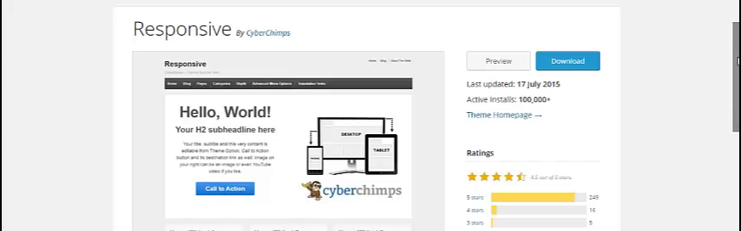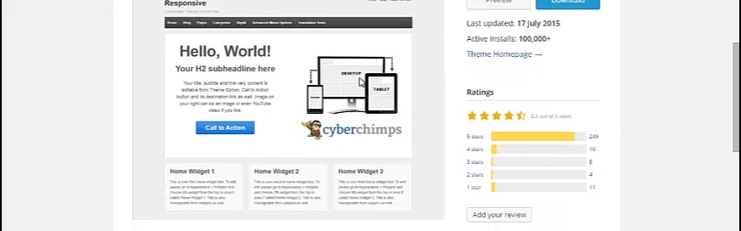Okay, so once you have WordPress installed, you're going to want to shop around for a WordPress theme to basically structure your site and give it a more professional look. For a free theme, a popular one is called Responsive at this URL right here, wordpress.org/themes/responsive. Okay, and this is what it looks like right here. Just click on preview.